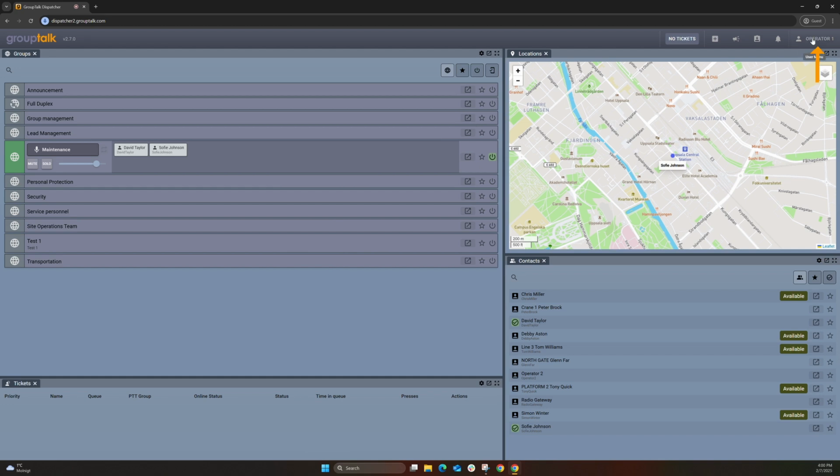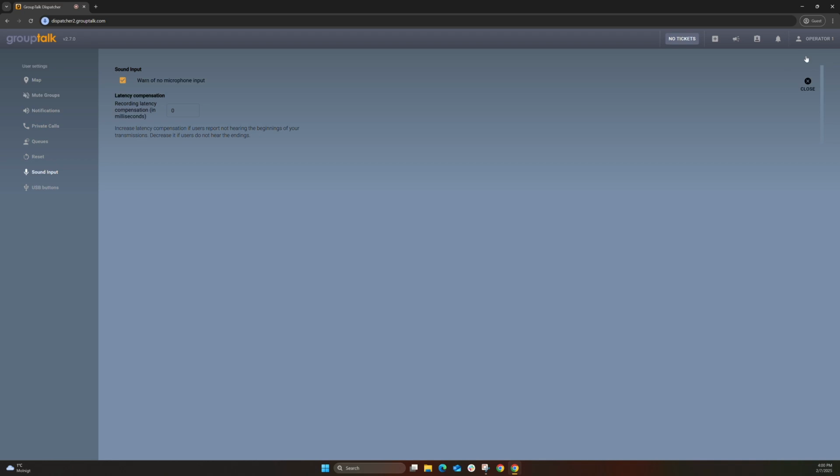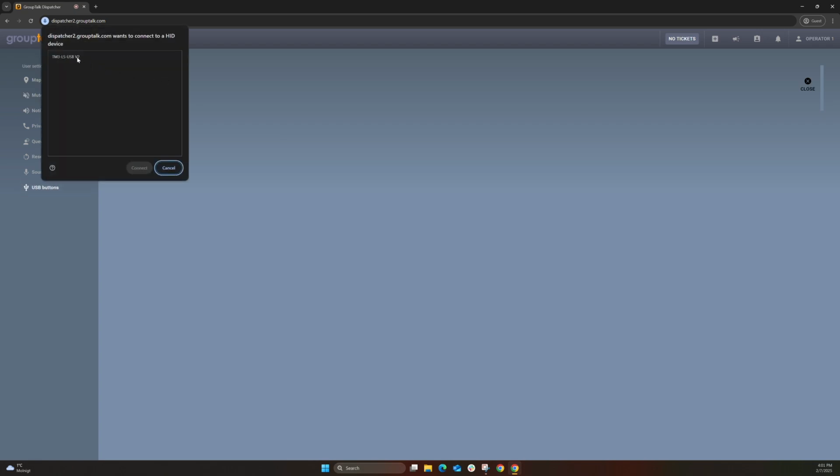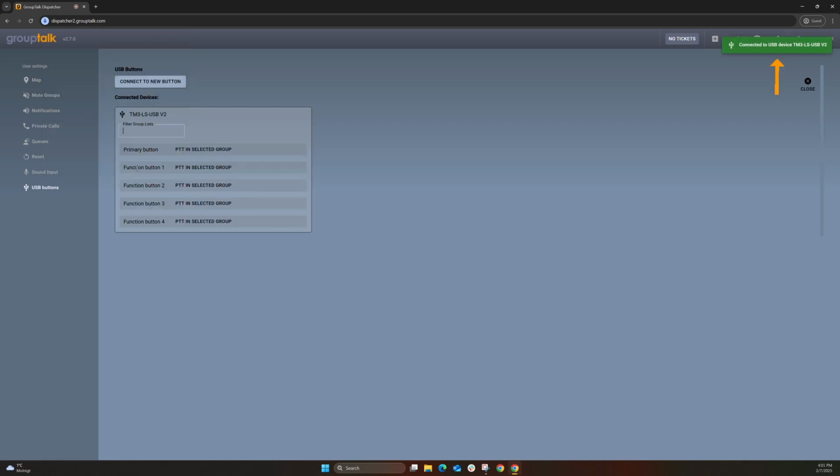Go to User menu and click on Settings. Click on USB buttons. Click on Connect to New button. Select TM3 and click on Connect. The green box in the top right corner indicates that the connection is complete.